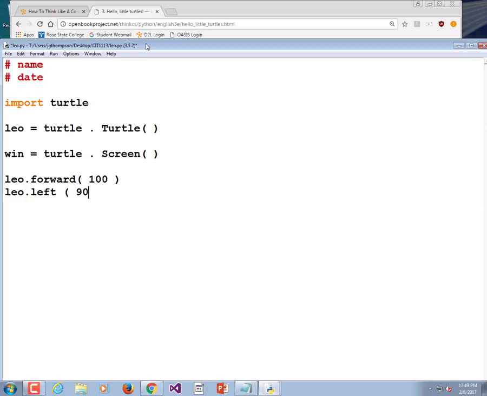So Leo.left, 90 degrees, and then go forward another 100. Then make another left turn. And then we're going to add one last command. Put it way down at the bottom, and everything else we type is going to appear before this command.